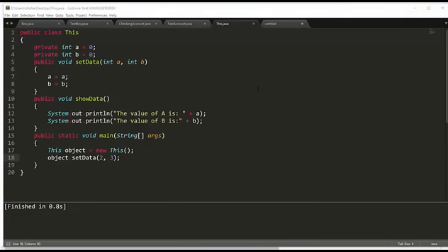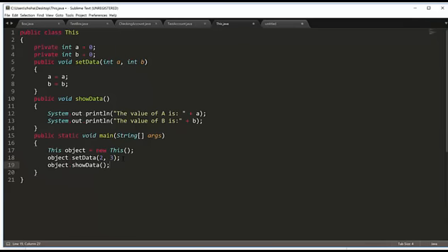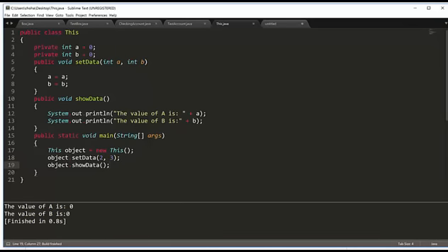And so after we create the setData method, we also want to display the data. So we'll go ahead and say object.showData, which is the other method that we made. We're just calling it here again, so that when we actually run the code, it'll show us the value of a and b. So let's go ahead and run it. In this case, it gives us the value of a as 0 and the value of b as 0, which is obviously not as intended. We want a to be 2, and we want b to be 3.